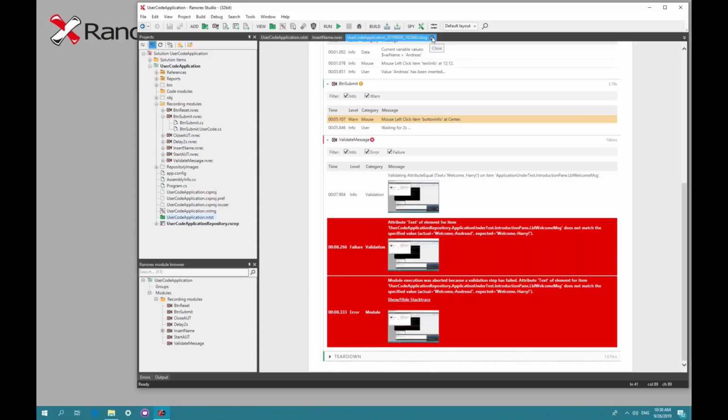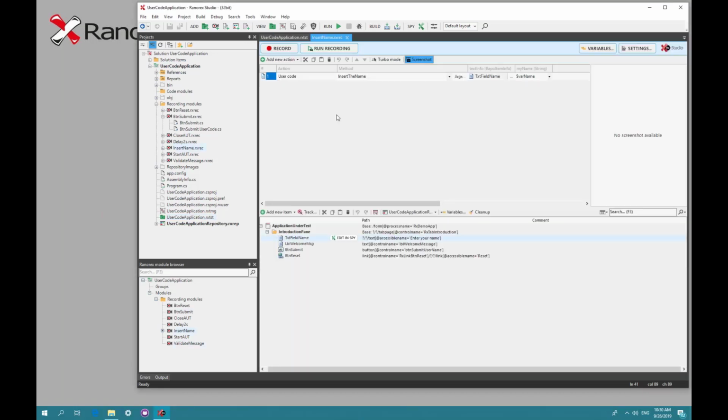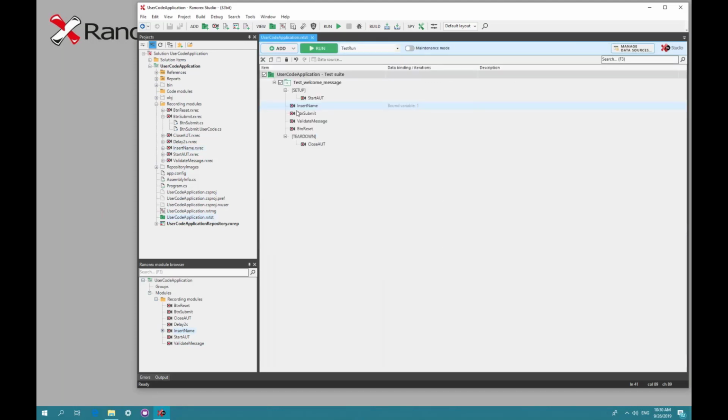Let me close this report here, because until now we still have the recording modules, and the recording modules inside contain user code actions. This is not what we want in the long term. What I want to do now is replace these methods with real code modules. Let me first tell you how to create a new code module.